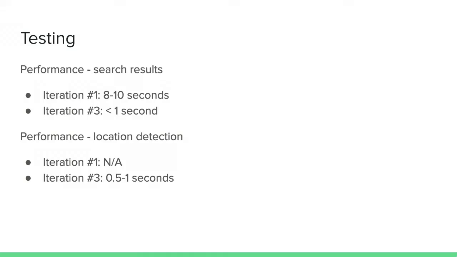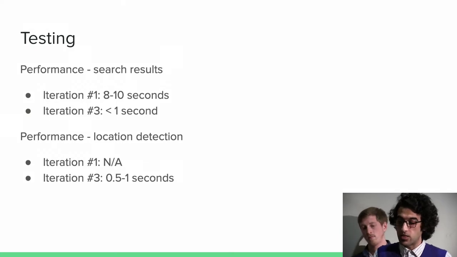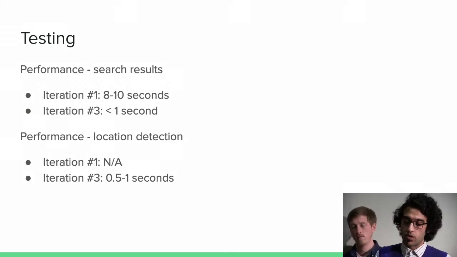And now, just to talk a little bit about the testing. Since performance was a really big priority for our sponsor and for us as well, we focused heavily on performance, especially for searching results and for location detection as well. In iteration 1, we had a lot of issues with performance.